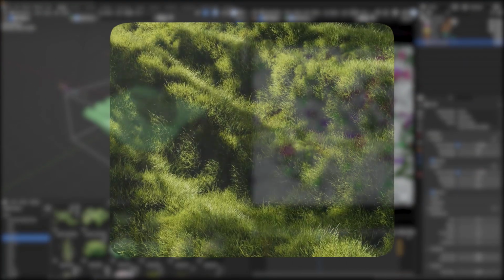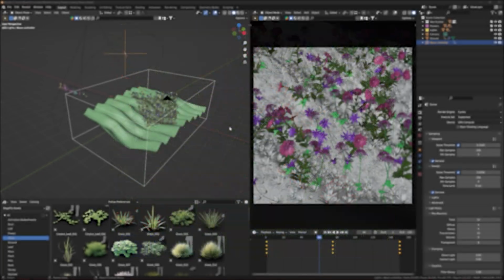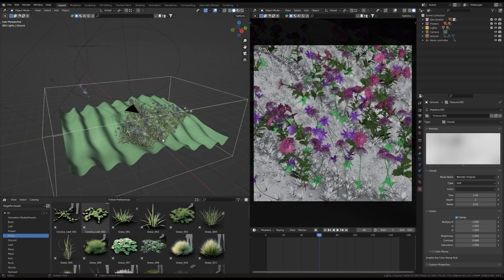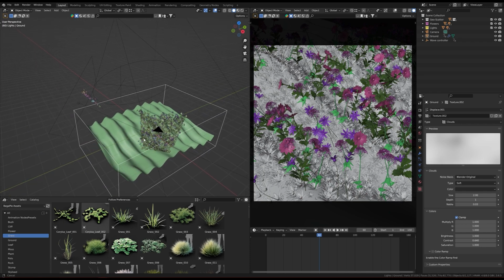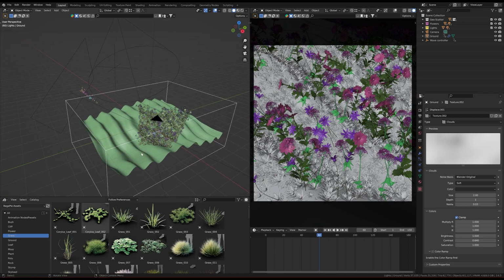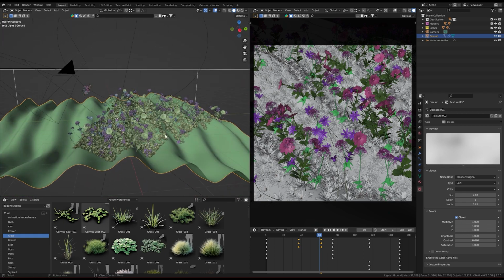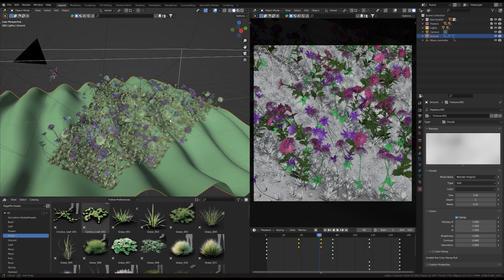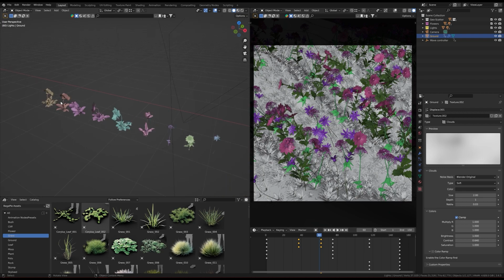So today I'm going to show you how I made this animation step by step all the way through. So basically what we have here is a fairly simple scene. We have this displaced plane, which has this scatter system cover it, and those are the flower assets that I chose to work with.